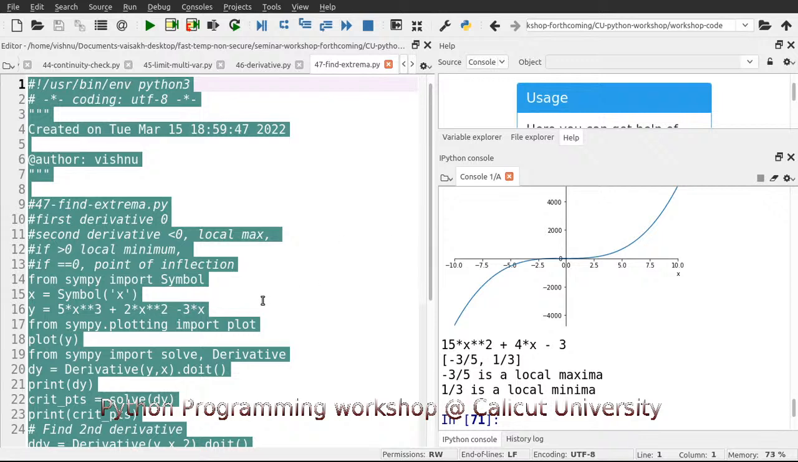So if someone is interested, they can try up to here. There is a problem with the indentation here once again, so you need to be careful about the indentation. So just before this critical point, we need to check what is the sign. Just after that, we need to check what is the sign.